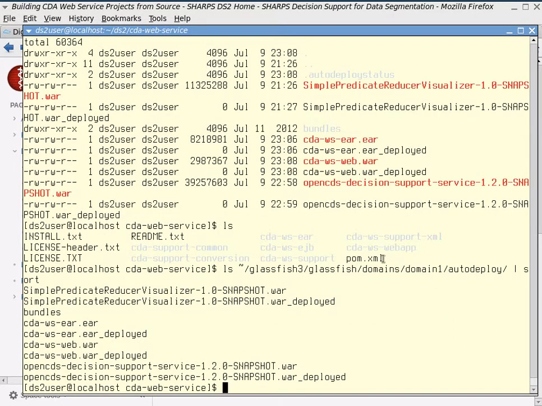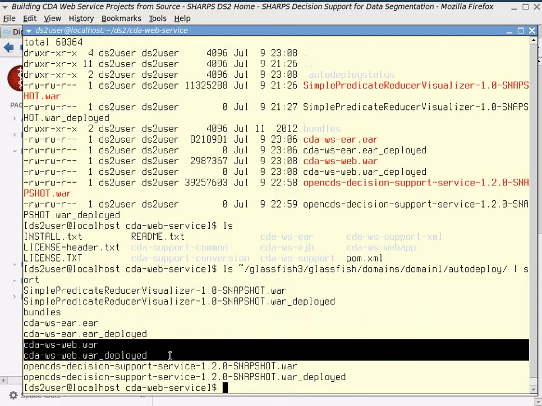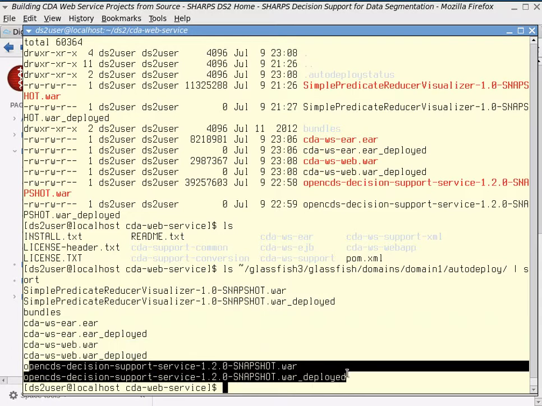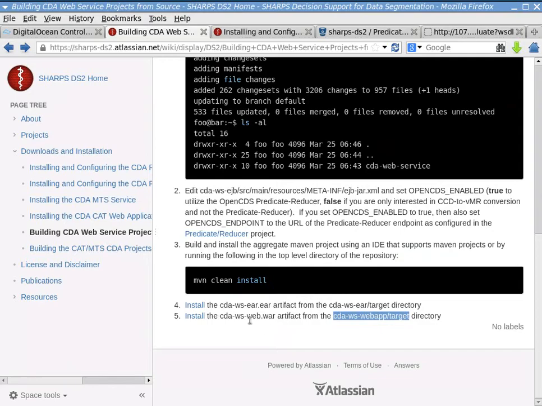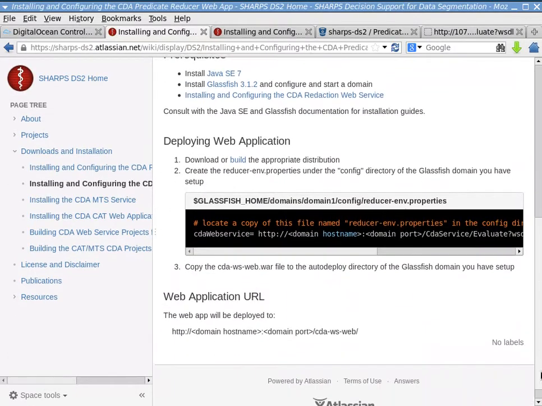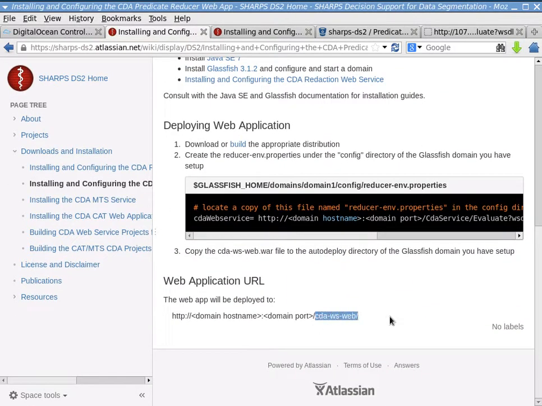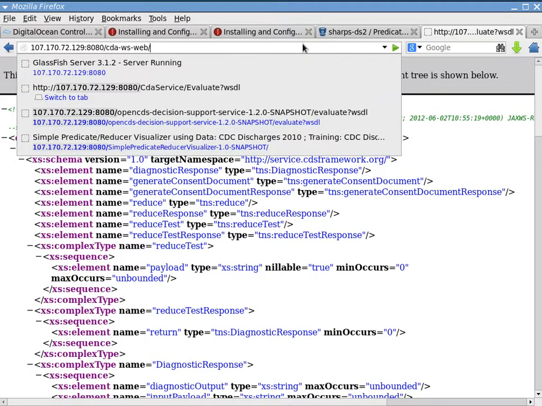There we go. So we can see the simple Predicate-Reducer visualizer was deployed earlier as part of the earlier video. We have the CDA Predicate-Reducer web service deployed, the CDA Predicate-Reducer web app deployed, and the OpenCDS predicate reducer deployed. So now it's time to test it. On the installation page, it tells us what the URL is. Pretty simple, CDA WS Web. I'm going to use that same browser window to access that application.